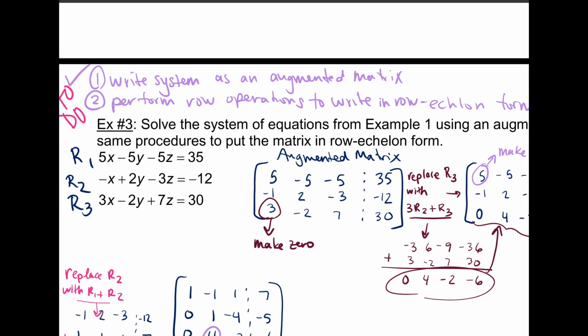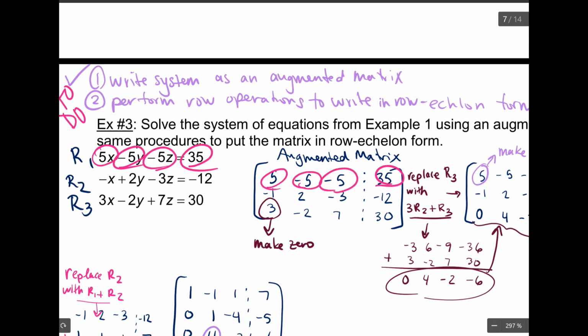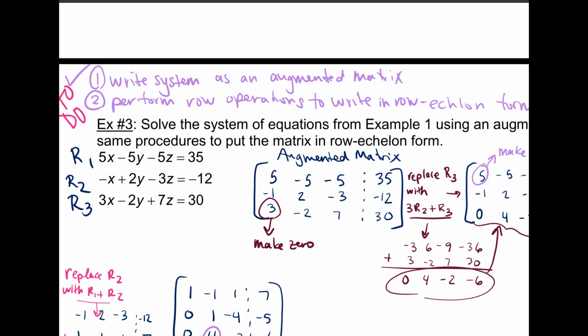So an augmented matrix is literally the coefficients and the constant. You can see we took this first row, right? 5, negative 5, 35. You guys see where I'm circling? We just copied, basically ignoring all the variables. The first column is all of our x's, the second column is all of the y's, the third column is all the z's. So it's organized. It's not just in random order, but I could take rows and switch the order around. That would be fine. So we're done with the first part, which is writing a system as an augmented matrix.